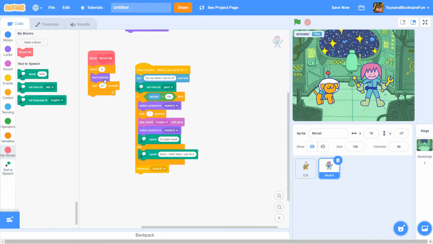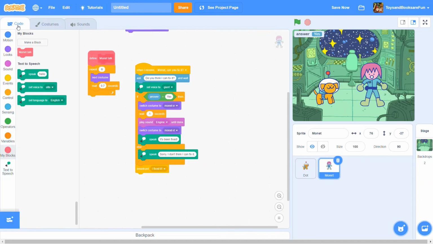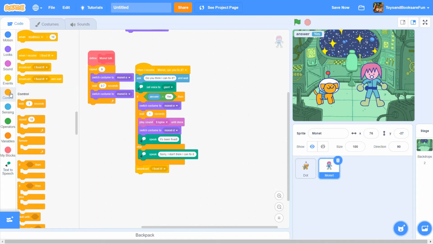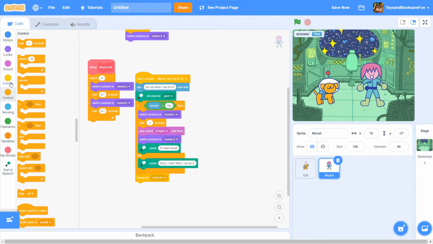Okay, as well, you can't just have him switch his next costume. So we're going to choose two costumes for Monet, which are Monet A and Monet B. Instead of doing next costume, we're going to put that away. We're going to switch costume to Monet A, and then switch costume to Monet B. Wait 0.7 seconds. We're going to go here, pull this out. Wait 0.7 seconds, and that will make him talk.